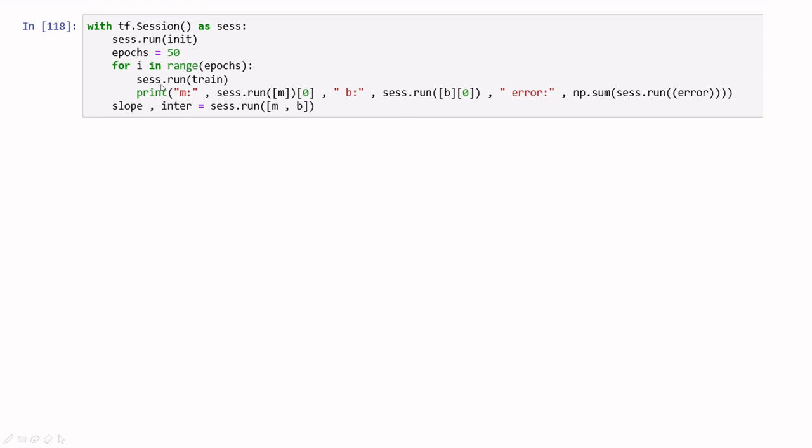Inside the loop it will call ses.run train. Forget about ses.run, you need to call train how many times? 50 times. So let's assume this is called the first time. What will happen?